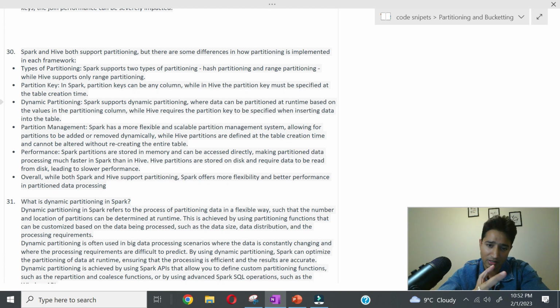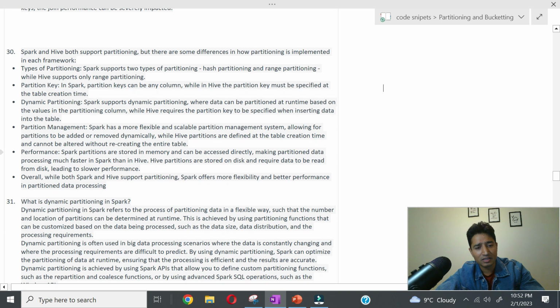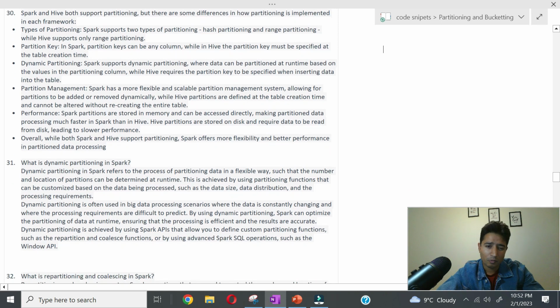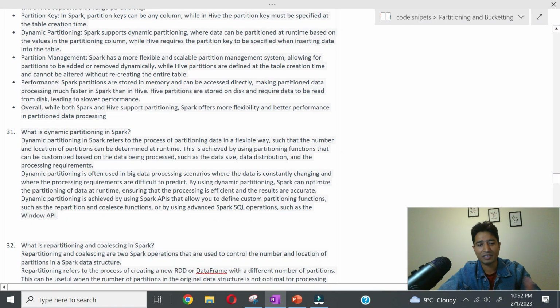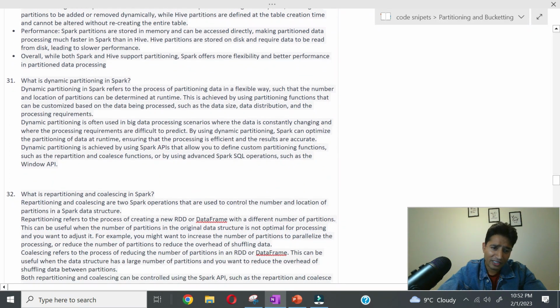Dynamic partitioning: Spark supports dynamic partitioning, where data can be partitioned at runtime based on the partition column. Hive requires the partition key to be specified when inserting the data into the table, right? Let's talk about performance quickly. Spark partitions are stored in memory and can be accessed directly, making partition data access much faster than Hive. Overall, both Spark and Hive support partitioning. Spark offers more flexibility and better performance in partition data.